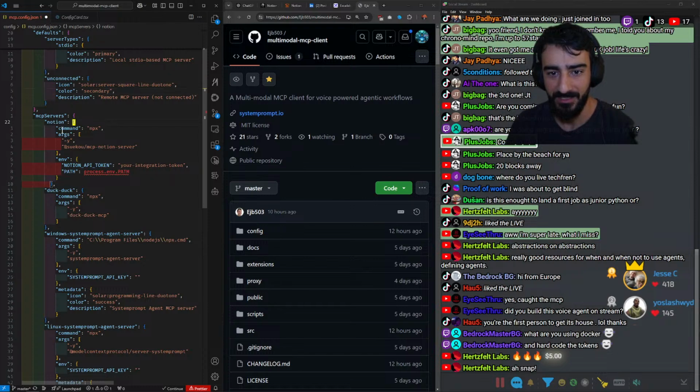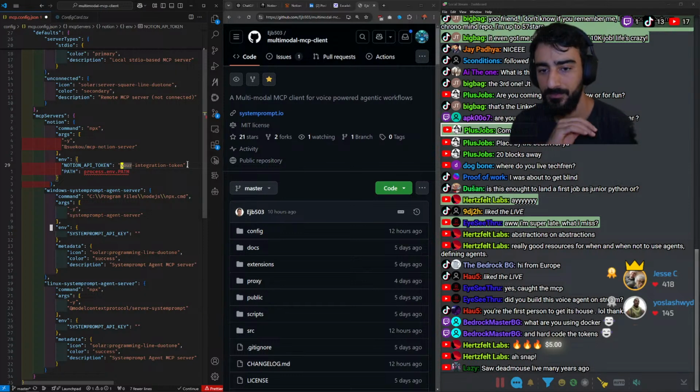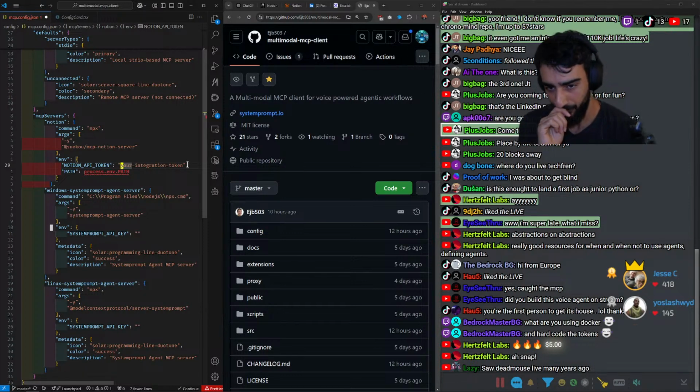Okay. All right, let's try to get this Notion thing. I don't need DuckDuckGo because apparently we already have Google search. I need to get my Notion token here, and also a path variable.